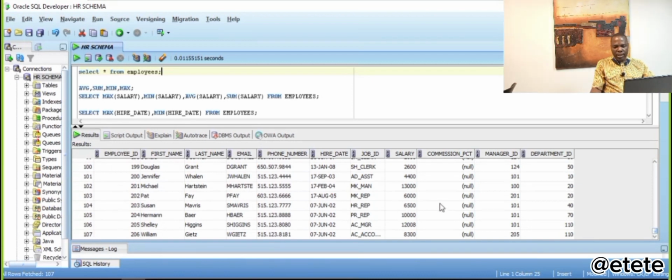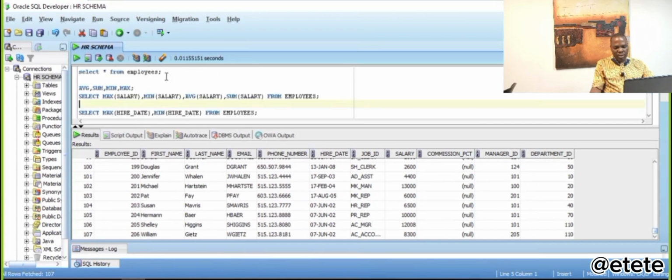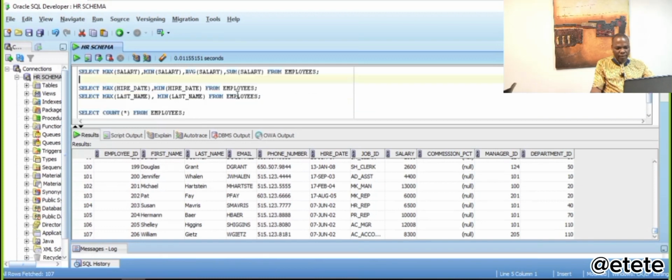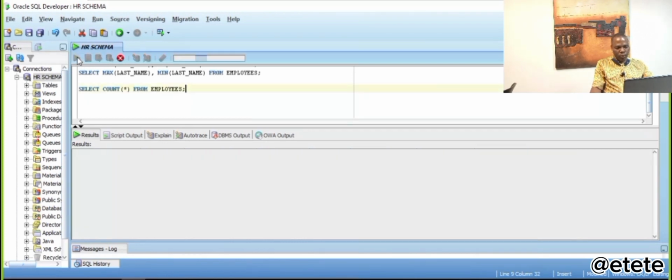So instead of doing this, I want to know the total number of employees in the company. I can just call this count function and supply star to it. Select star from employees is giving you all the employees, but I don't want to see all of them appear like that. I don't want to count. How many employees do we have in the company? So I will just say select count, supply that star as a parameter, from employees. It will just tell me how many employees we have, 107. So that is one appearance of count.